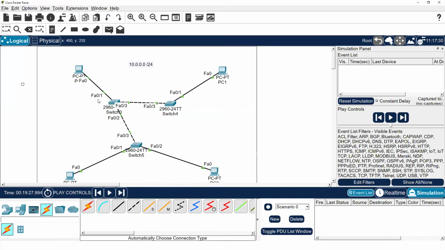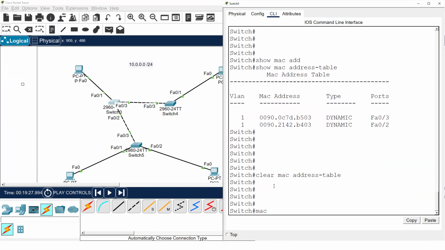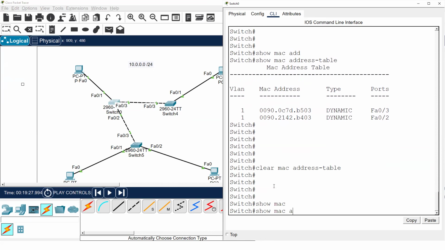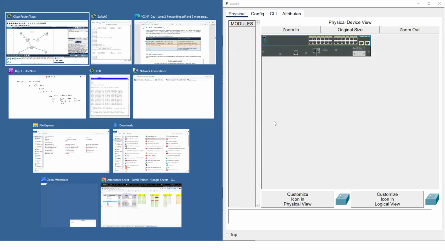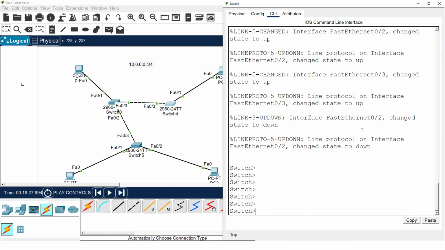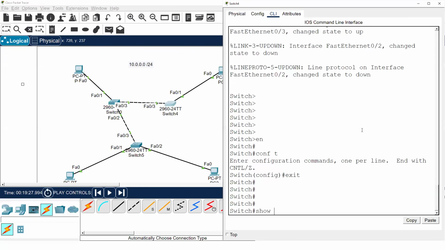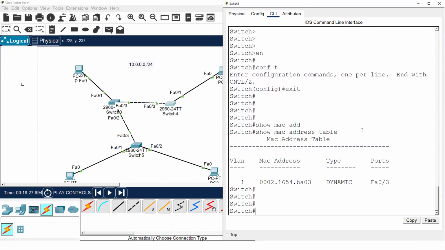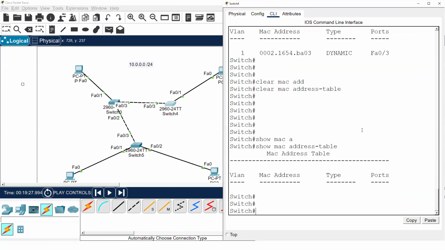I'll go here, and by typing a command, I can clear my MAC address table also. Manually, I can clear it, okay? Show MAC address table. So now it is empty. I'll go to my switch 2. Enable, config t, exit, show MAC address table. So I'll go ahead, clear MAC address table. I'll clear it also. Show MAC address table. So now it is also clear over here.